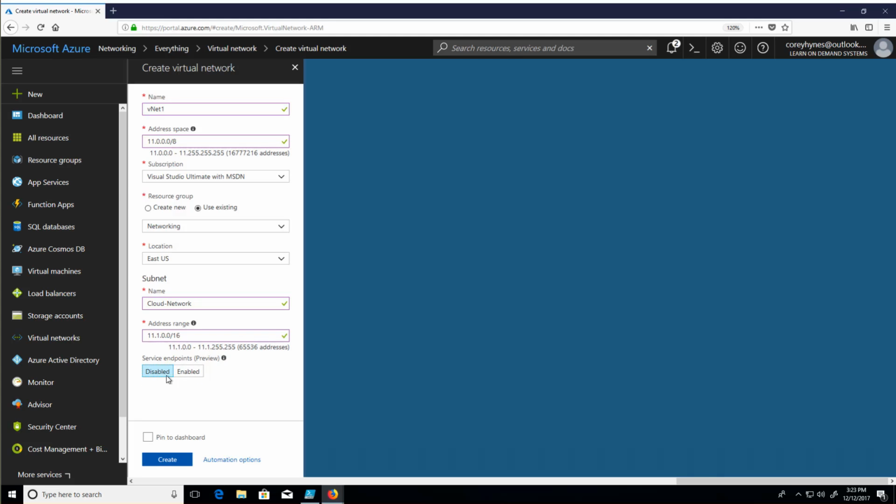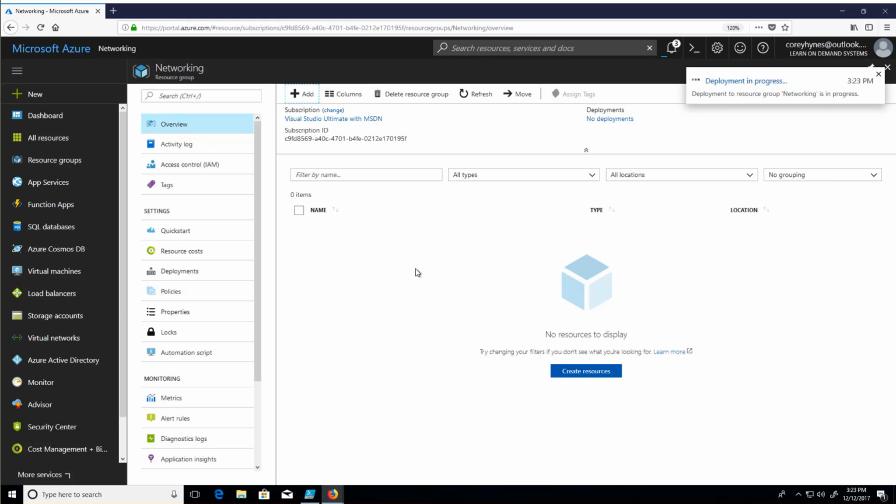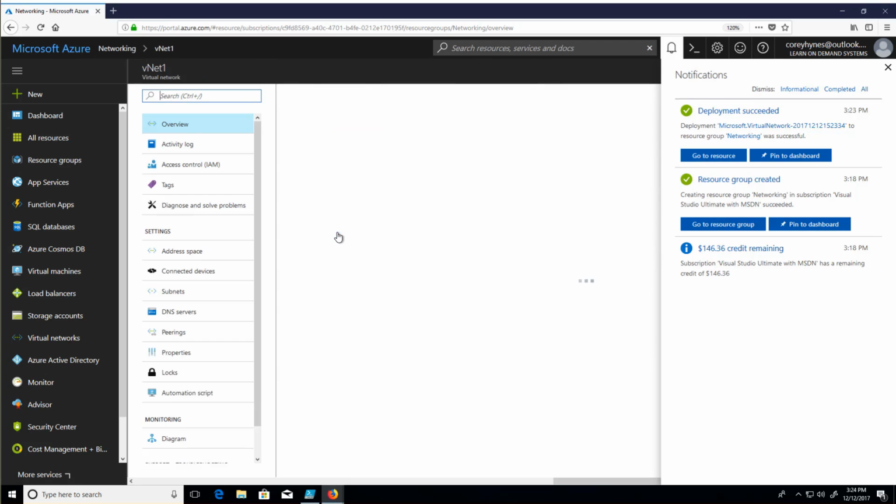We're not going to enable service endpoints at this time. This enables us to put additional rules around what is allowed to access this subnet. Now we're going to do all that using network security groups. We'll click create and it'll go create this virtual network. And so this will take just a second. And we'll see the virtual network appear in our resource group. So let's refresh our view, and here's our new virtual network.